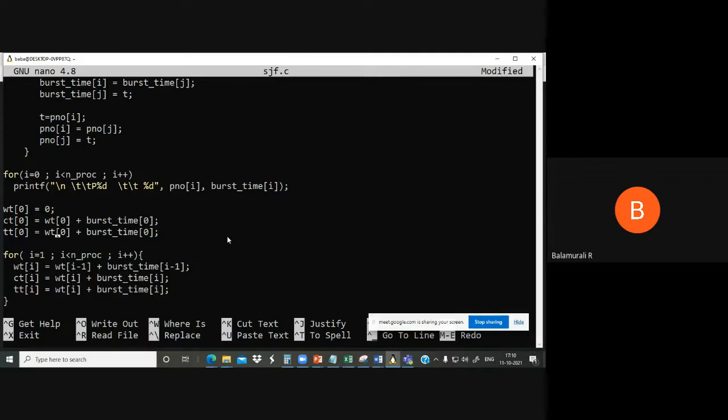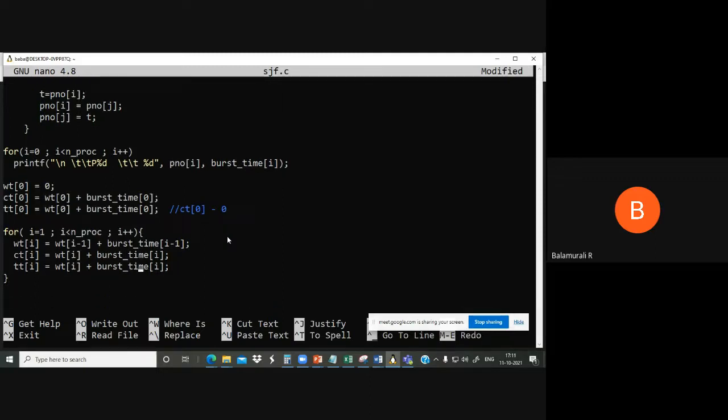But you can also calculate the turnaround time the other way around, that is, completion time minus arrival time. Instead of this, you can also use turnaround time is equal to CT of 0 minus 0, because here also we are assuming that all processes arrive at time 0. We are not taking input from the user about which process is arriving at what time. Similarly, we calculate the waiting time, completion time and turnaround time for all other processes also using this loop.